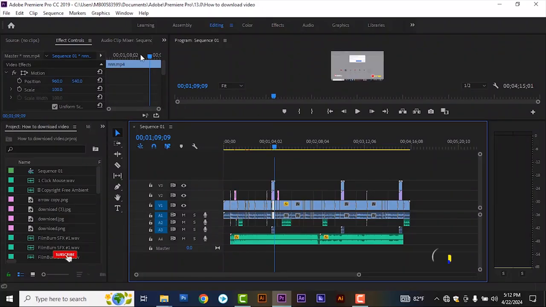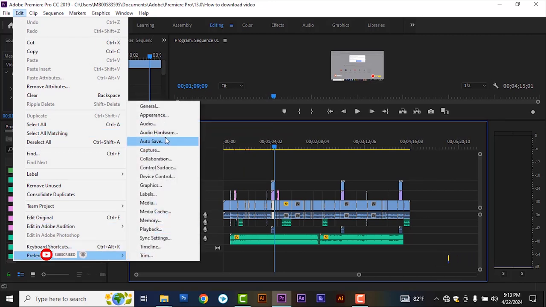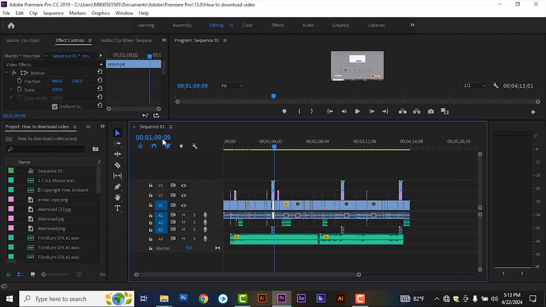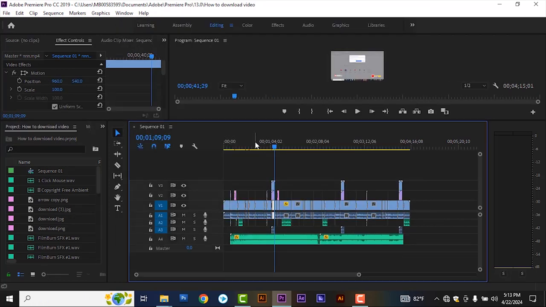Then after this, the project is saved automatically after every 1 minute. You don't need to save the project manually. So by default, the project saves by itself.